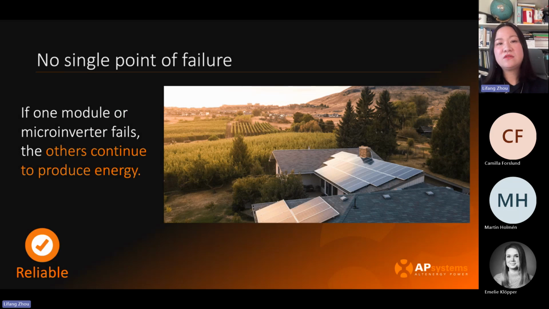The third one we say is no single point of failure. For this, we have to think that all solutions, whether microinverter or string inverter, might have a problem in the future. We cannot avoid it. But when the string inverter has a problem, because it is one unit in the garage or outside, we have to take it out. The whole system will not be working. But for the microinverter, if one unit or one panel is not working on the roof, the whole system will not be affected by it.